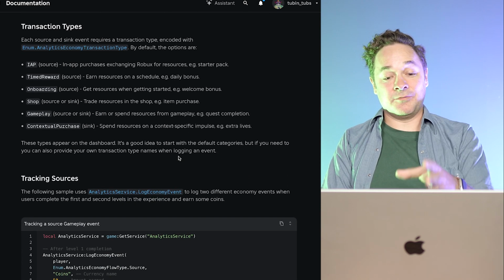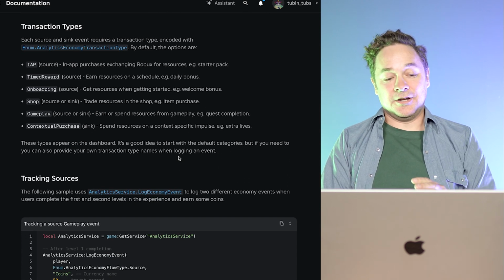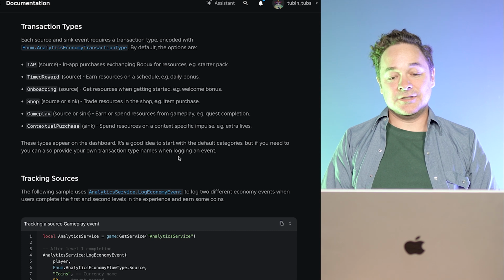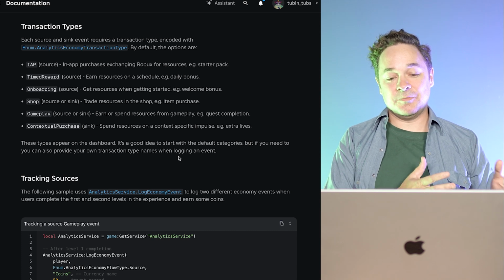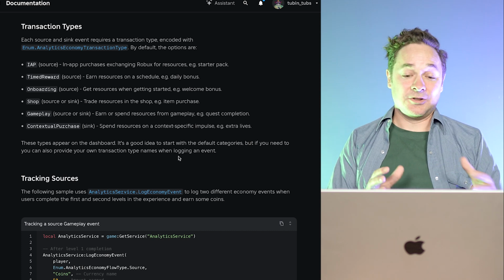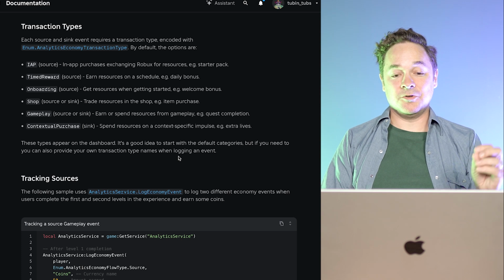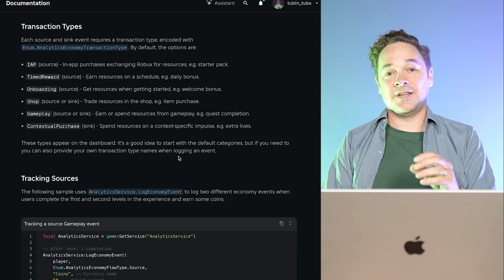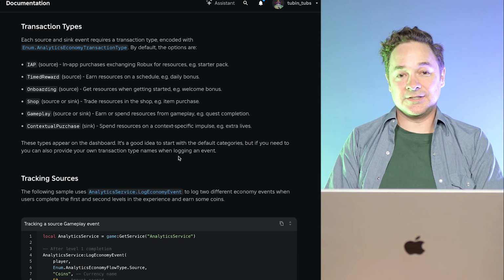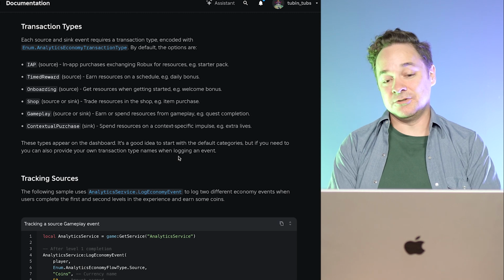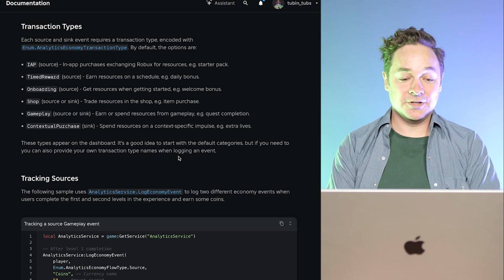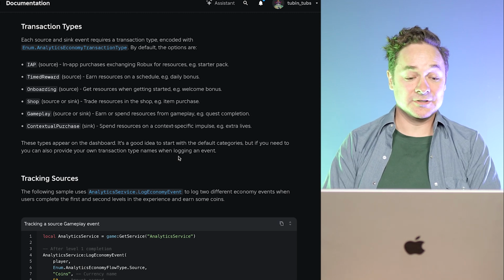Down here, I've got transaction types. Now, here we have a few cases where we've got some examples that we recommend you use. The reason we recommend this is that we'll be able to run analysis and provide you deeper insights into your experiences, but you should feel free to use your own if these don't fit your game or experience.